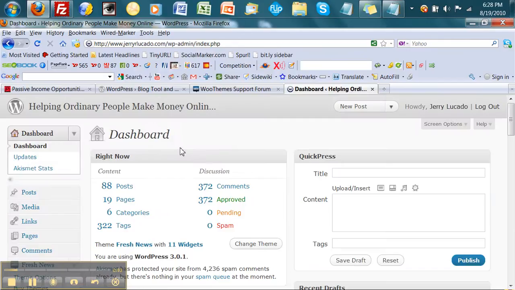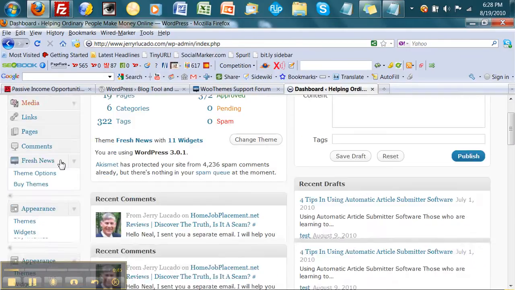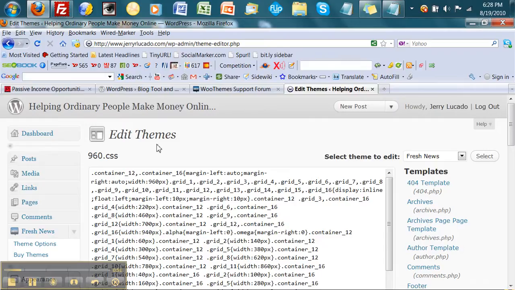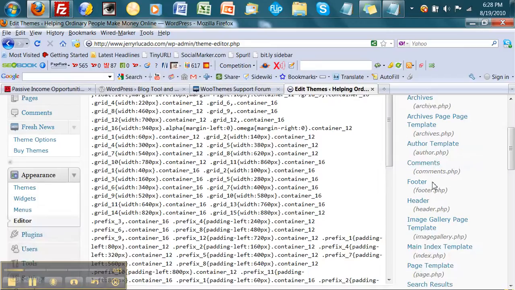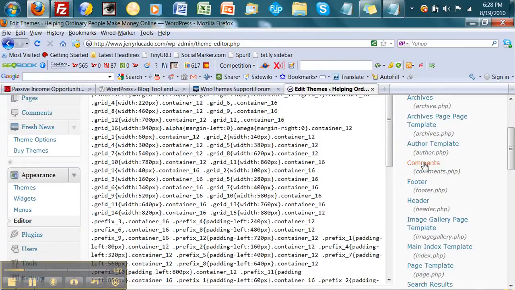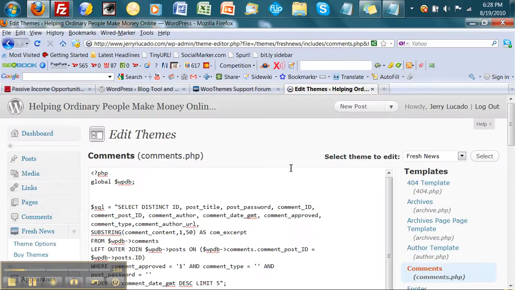So I went into my dashboard for my WordPress, and those of you that use WordPress, you come down here to your editor, which is just editing a bunch of PHP files. You've got a 404 template, a footer, a header, the main index. Right here is a comments PHP file. Well, I said, surely that's where you go. So I went to the comments.